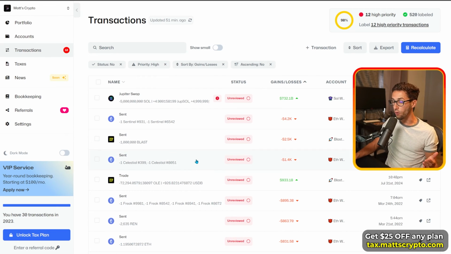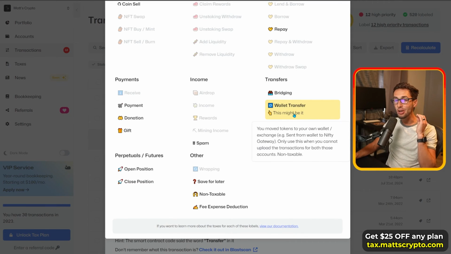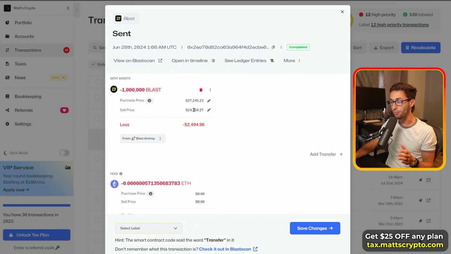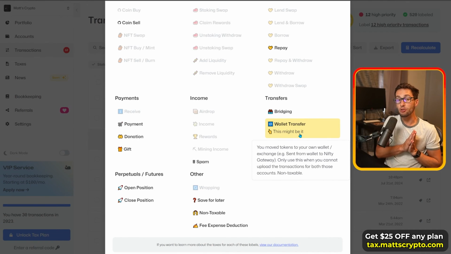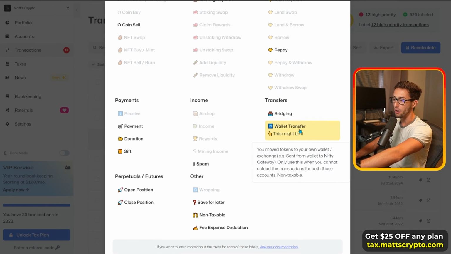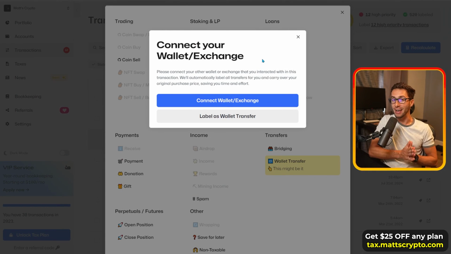So you can go through all these. We'll even do one more and we'll say send 1000 blast here. We can click select label and it knows, it just knows, even though it doesn't 100% have the guaranteed answer. That's why it prompts you to make sure you review it and make sure it's correct. But it is a wallet transfer. I transferred 1 million blast tokens from one of my wallets to another one of my wallets. So we could go in here and we will select this one because we did transfer from one of our wallets to another wallet. Now, the reason it didn't automatically know this, even though it was spot on accurate and it grays out all these other ones because it knows they're not correct, is that we don't have that wallet that I sent it to connected to our account here.